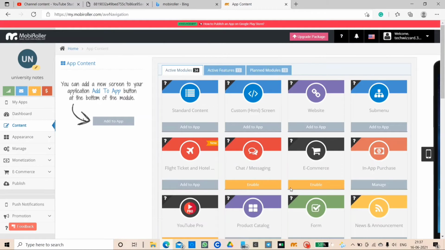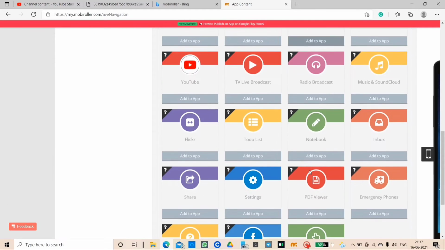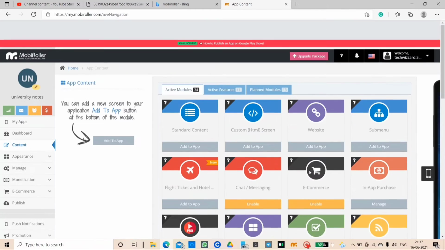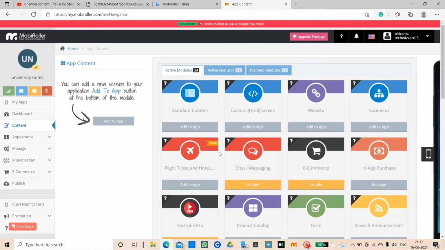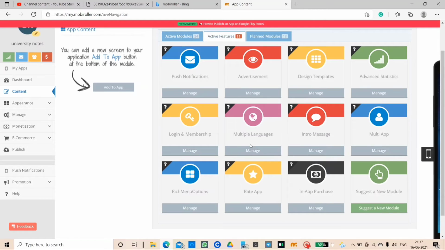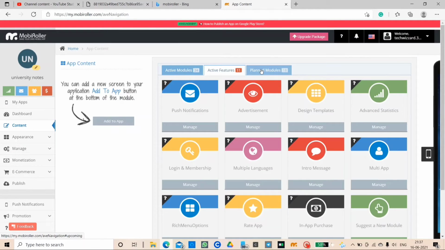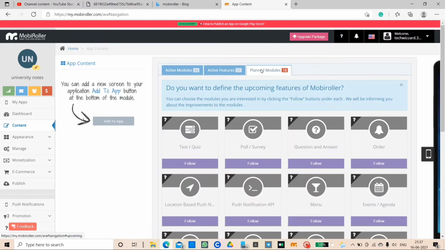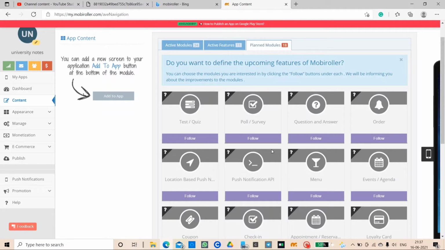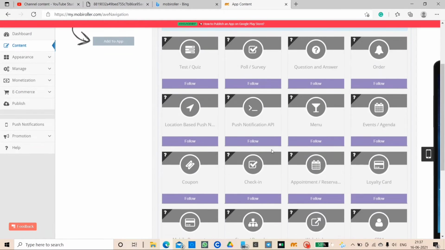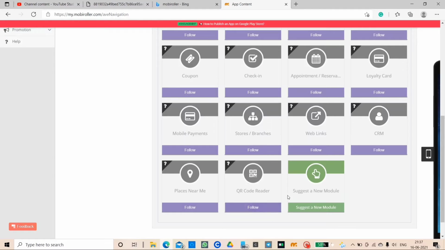Where you will already have these many options or menus which you can add into your app and make it look interesting and put your skills. You have active features, push notification, advertisement, design templates, advanced statistics, login and membership, a lot of stuff, registration, multi-app, intro message, and you have these. You can ask for a poll, survey, question answer, order, and push notification, menu, check-in, suggest a new module, QR code reader, web link.